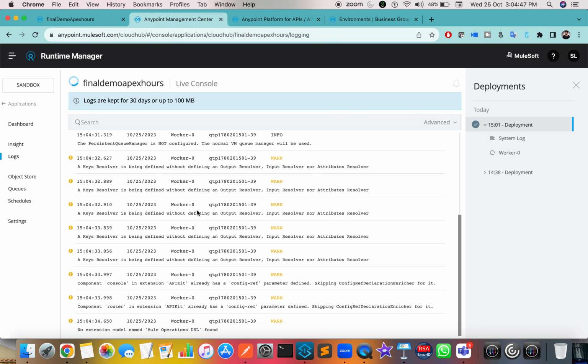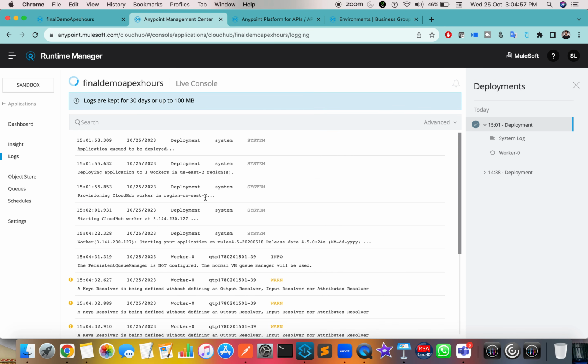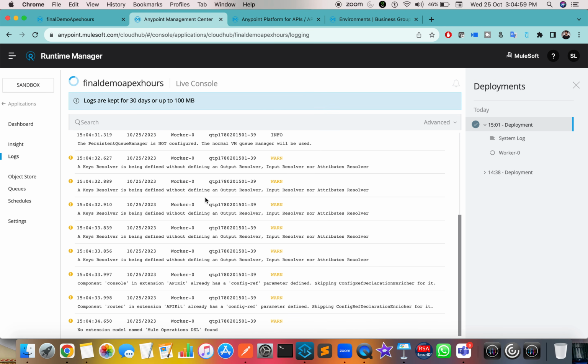Okay, it is getting deployed. One more thing you wanted to see is that the application is still in unregistered state. So we will see what will happen. Wait for this to get deployed. I'm just refreshing the logs.